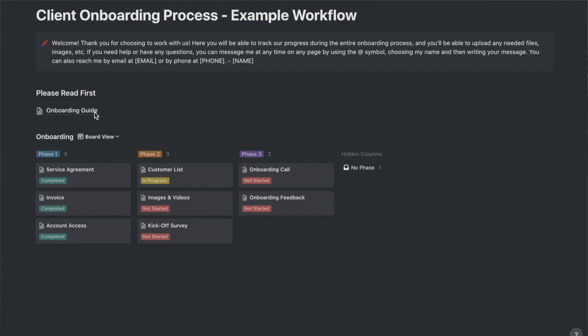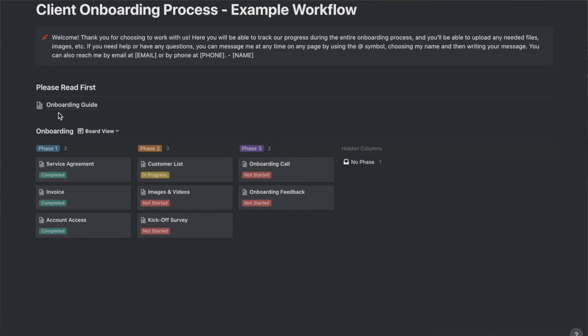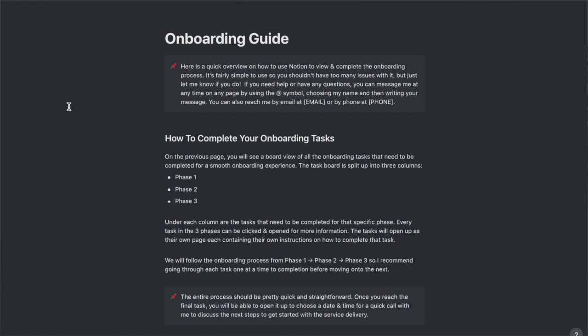And then I have an onboarding guide that shows them how to use this main page. So basically how to open each of these tasks so that they're able to follow the instructions and complete the processes needed to finish their onboarding. So I will go into the onboarding guide and just show you what this looks like real quick. Alright, so this is the onboarding guide.